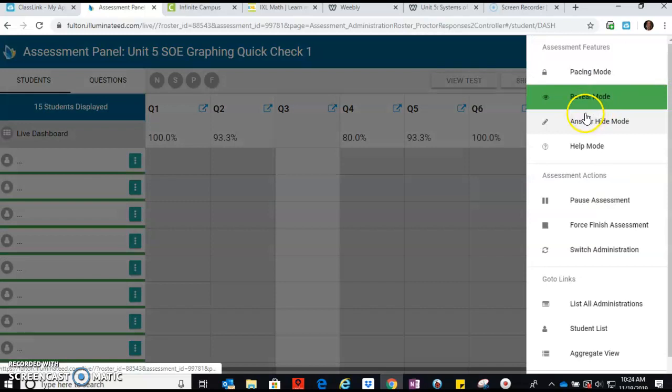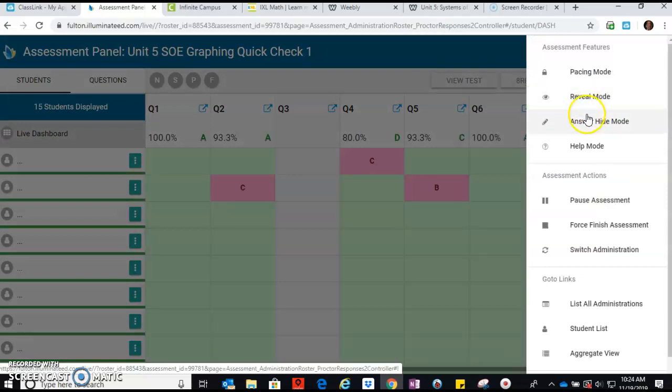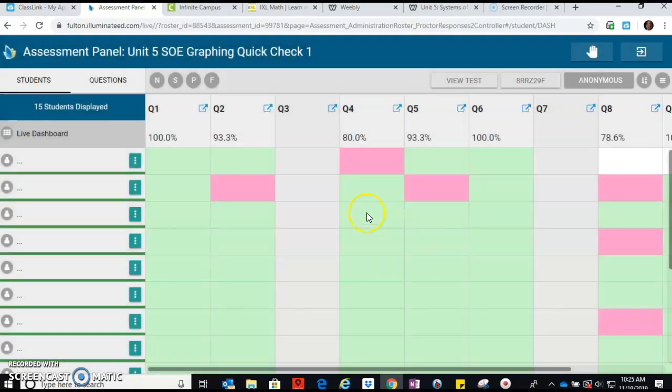You could also go, so I can turn off reveal mode. Maybe you want them to know if they're getting it right or wrong. So if you click answer hide mode, this person would know that they got question 2 wrong, so you could let them know that they can go back and check their answer. If they're working in teams, maybe they have their student ID number up here. So it kind of just alerts them to what's wrong.